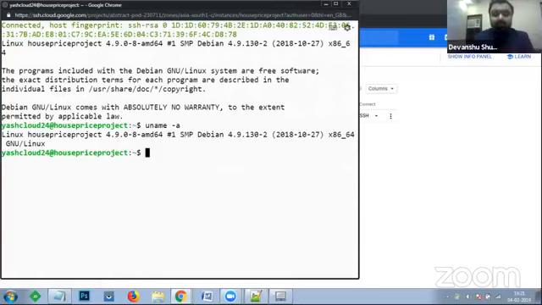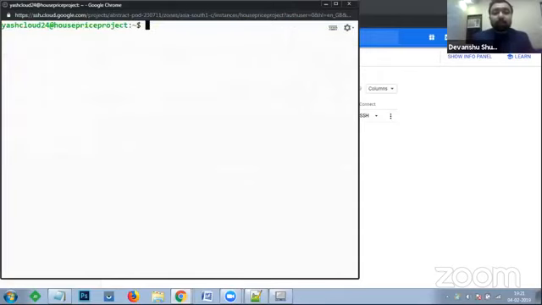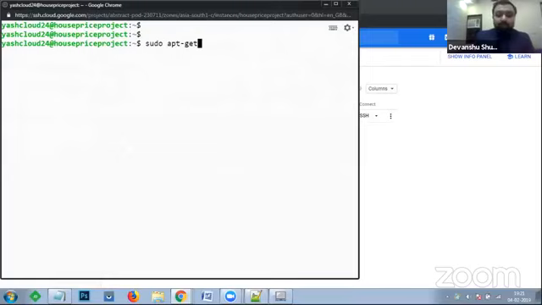The first step is to update your Linux server. To update your Linux server, we're going to execute the command sudo apt-get update. So that's what we're going to do: sudo apt-get update.